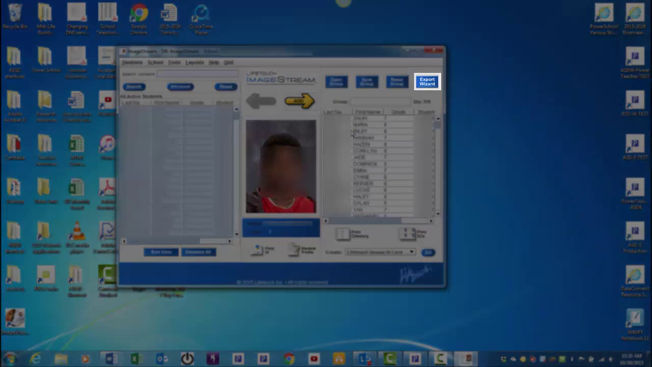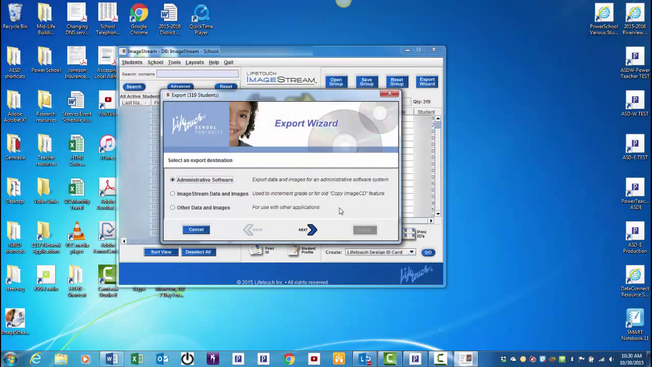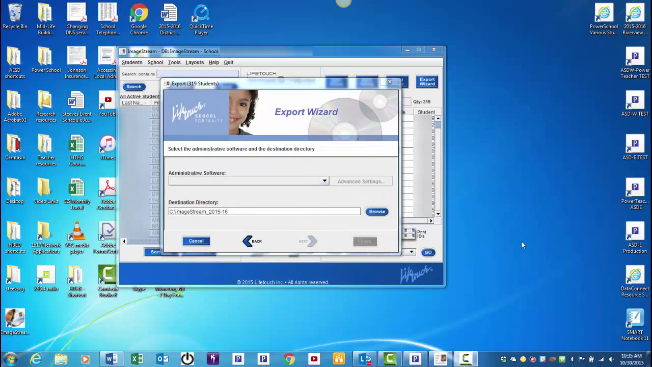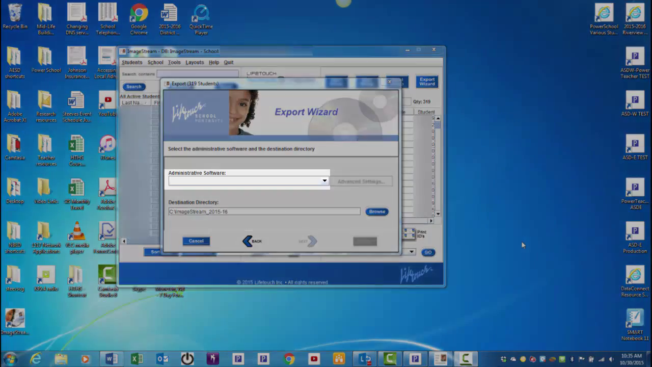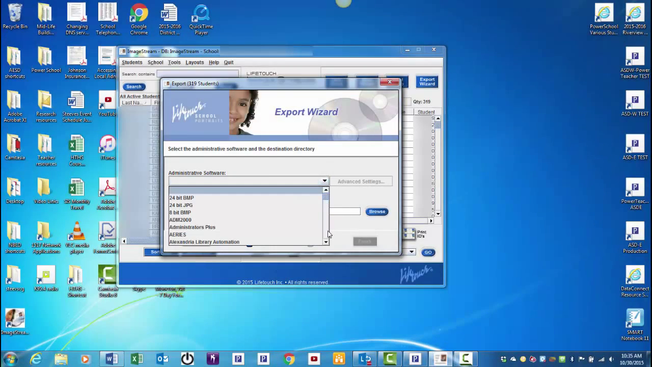Click the Export Wizard button here. Click Next. This opens the administrative software and destination directory. This is where you tell ImageStream that you use PowerSchool as your database software and create a folder on your computer to place the photo files in. Here, you're being asked which administrative software that you're using. From the drop-down menu, choose PowerSchool SIS.